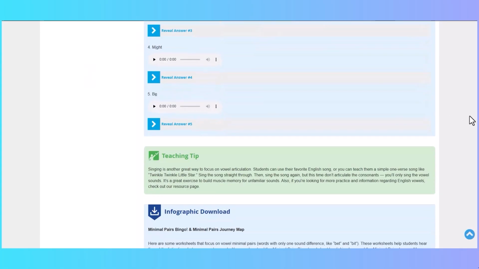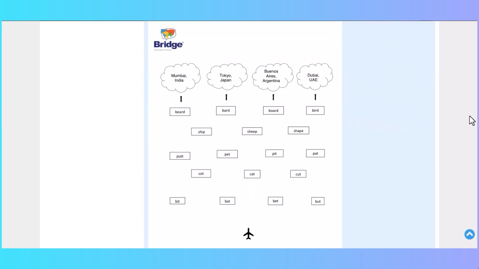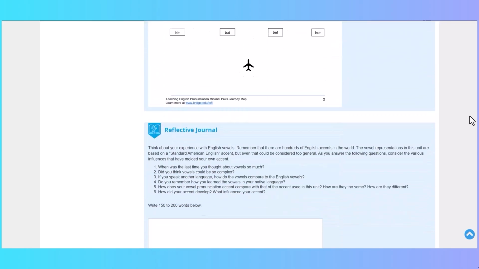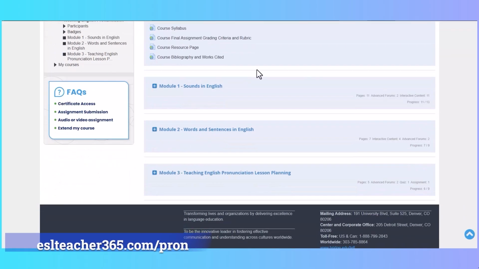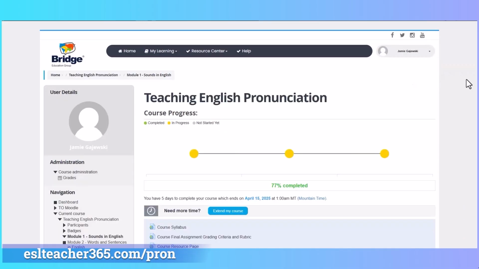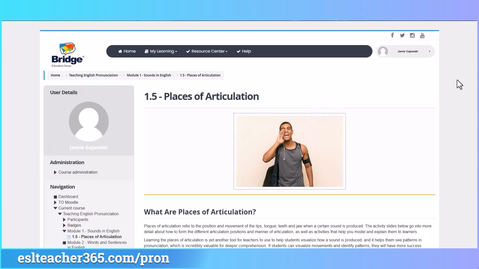The course is self-paced and includes activities like discussion boards, reflective journals, infographics, interactive try-it activities, and even a sample lesson plan. Let's take a look to see what the course is like on the inside. Once you sign up for the course, you'll get access to the 3 different modules, and you can click on one to find the contents, all the different lessons, discussion boards, and more.